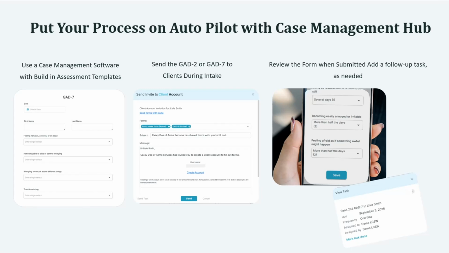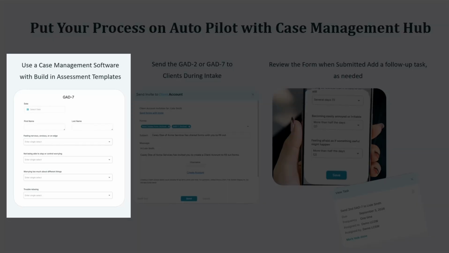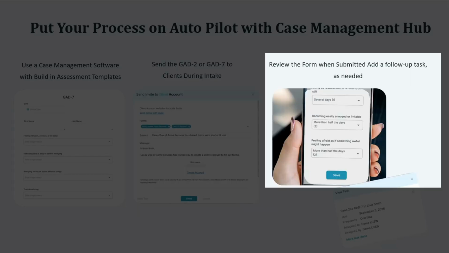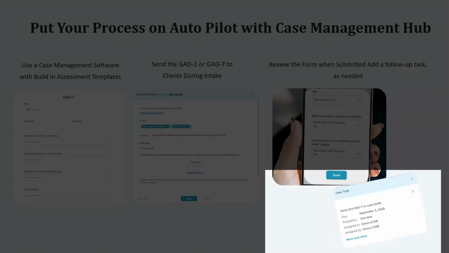You can do that with a case management software such as Case Management Hub. Here's an example. First, use the free GAD-7 template. Then, when you're adding a new client, send them the GAD-7 along with any other intake forms. They'll be able to sign up for a free client account in seconds, fill out the form, and submit it back to you. They can even do it from their smartphone.